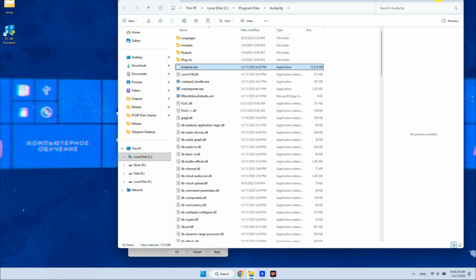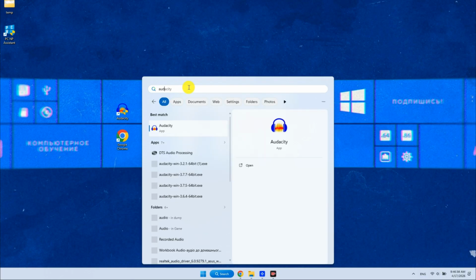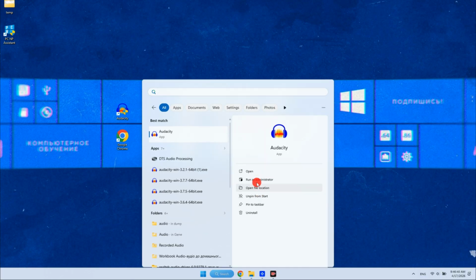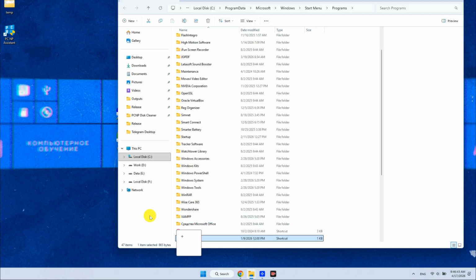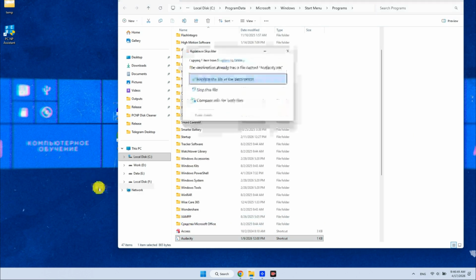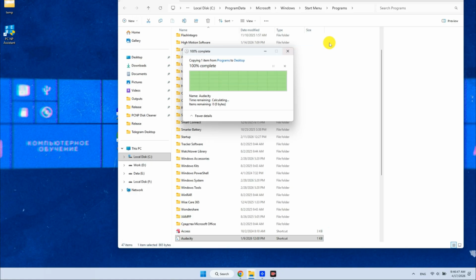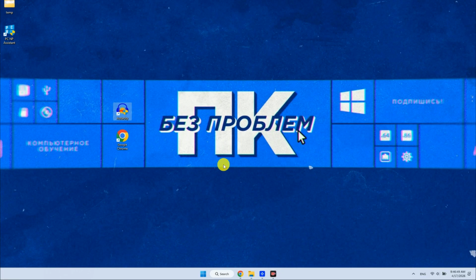If the program was only moved, find the .exe file using Windows Search. Press Win and start typing the name. Once found, right-click it and select Open File Location. Step 4. Drag the .exe file to the desktop while holding the right mouse button and select Create Shortcut here. You can delete the old shortcut.